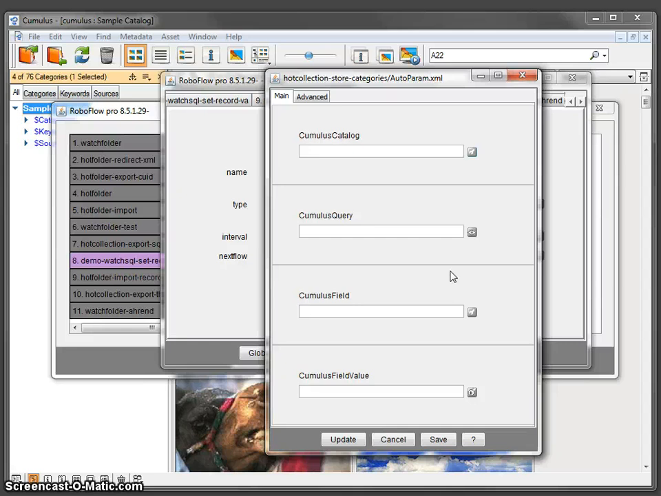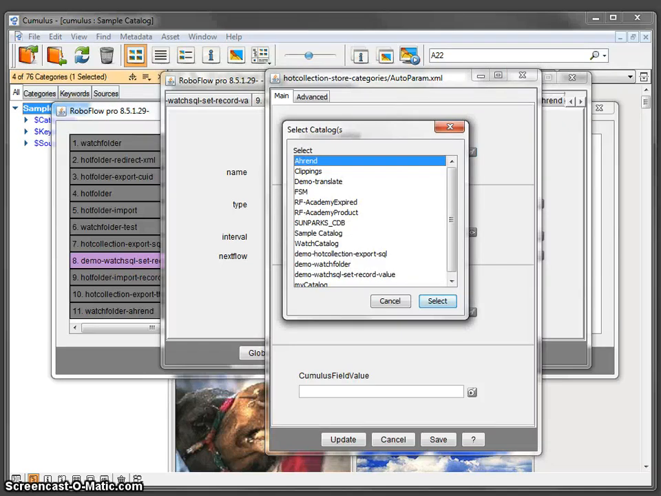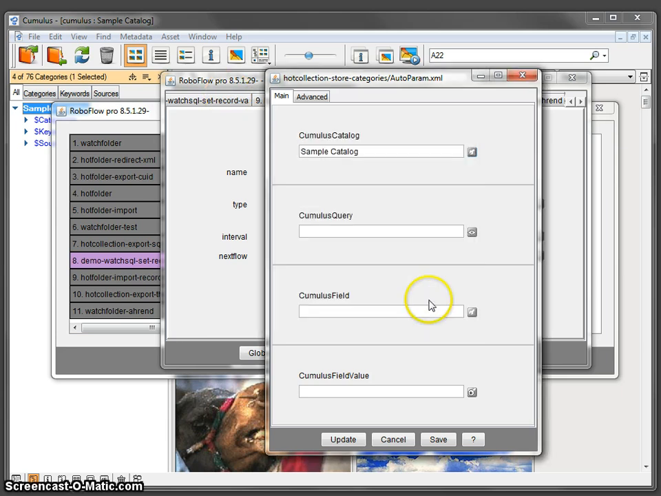RoboFlow was not running, so it is connecting to the Cumulus installation, and it's taking a moment. So here's my list of catalogs. I'm using the sample catalog.